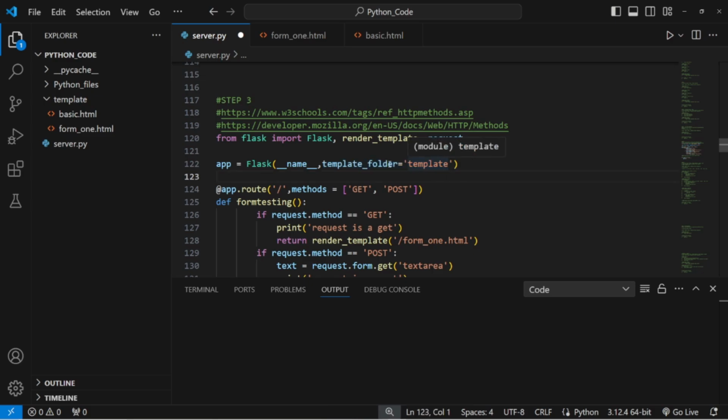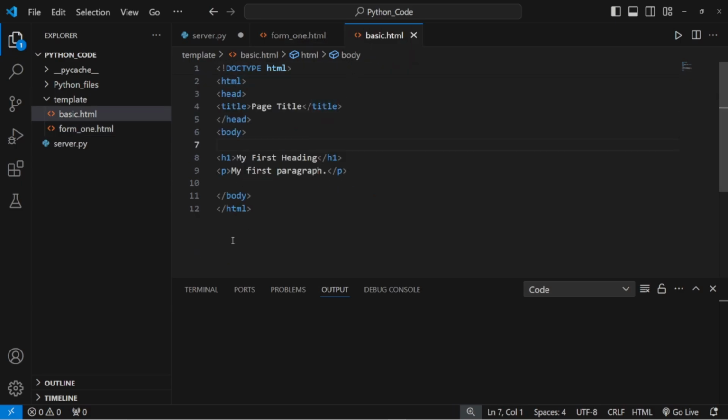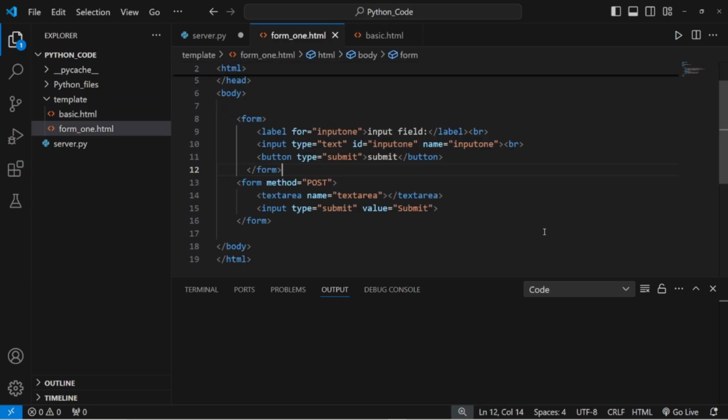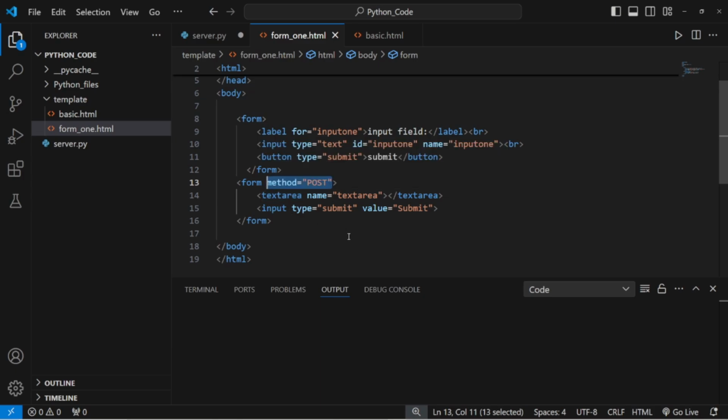But something has changed in the template folder, where we now have a new HTML script. Before we had basic HTML, which showed a first heading and first paragraph. This one shows an input box, a submit button, a text area box, and another submit button. And notice here that the text area and submit buttons are under the form container with the method of post, and that's very important. So what I will do is show you the difference between get and post with two input boxes and submit buttons.